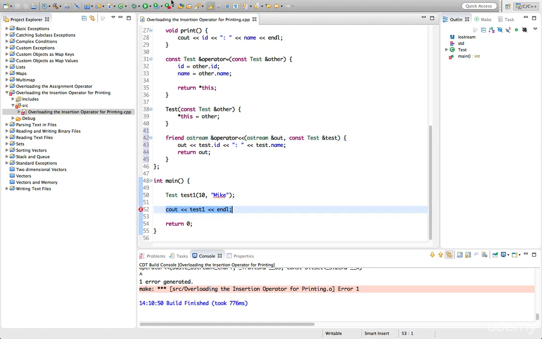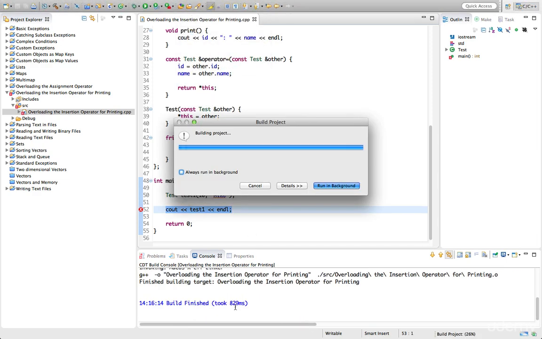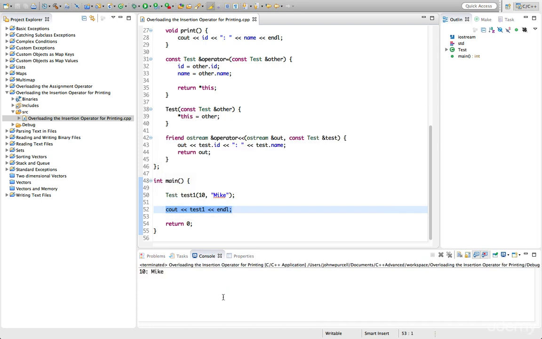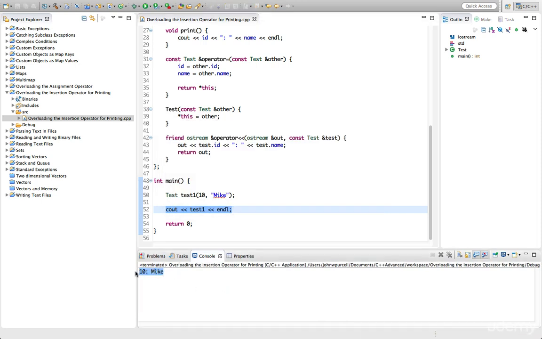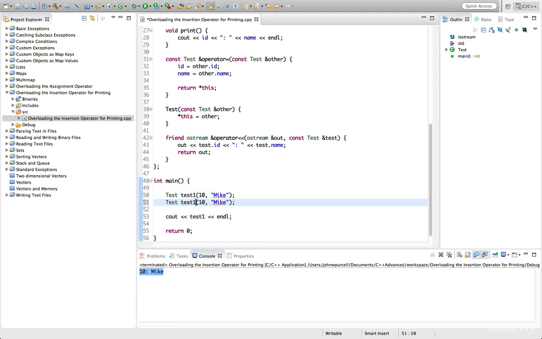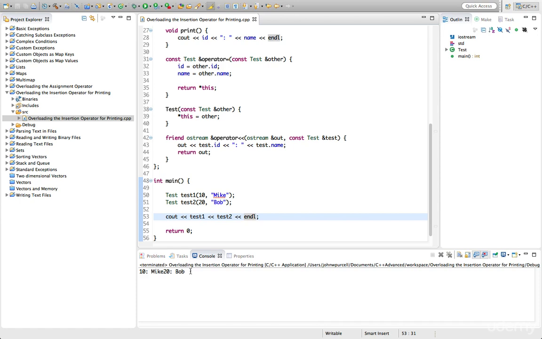So let's try it. Let's build the project and run it. And we see we've got Mike there. We could even do stuff like declare another test object here, Bob, and there's no reason why we can't do this. If we run this now, it still works.